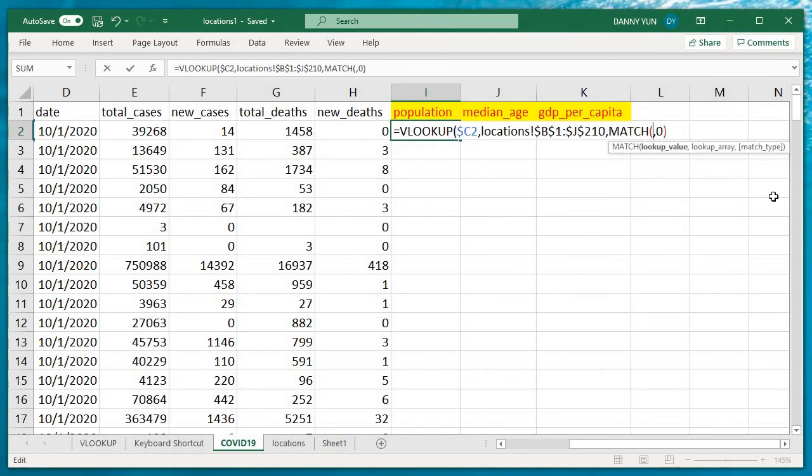Match. Now lookup value. What lookup value? We're gonna look up that population right here. We're gonna look at that population, and from the lookup array from the location tab, by looking at that population, give me the number, the position of the population. That's what we're gonna build in MATCH.